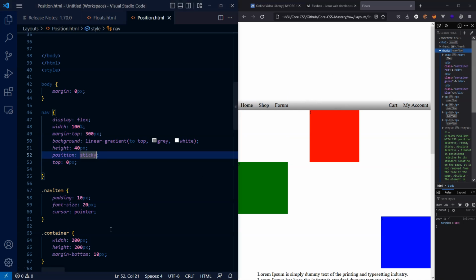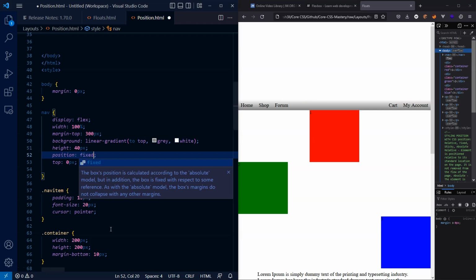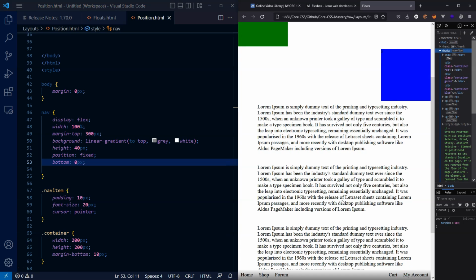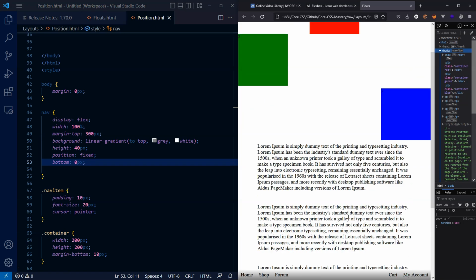By the way, another application of fixed, if we just return the navbar to fixed, is we could actually specify bottom 0 pixels. And we now have a footer which sticks to the bottom of the viewport as well.